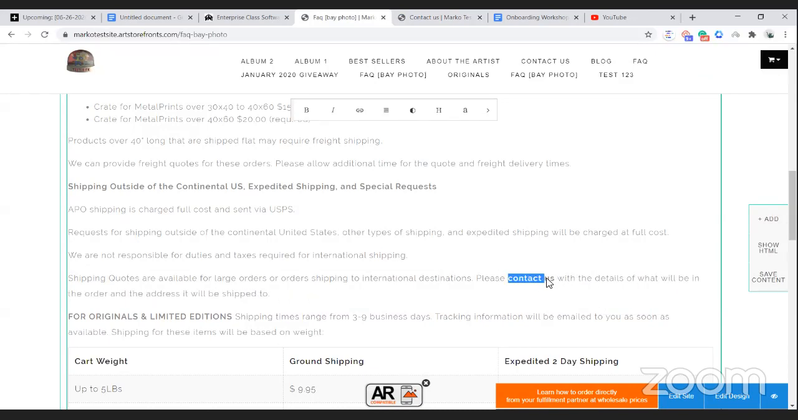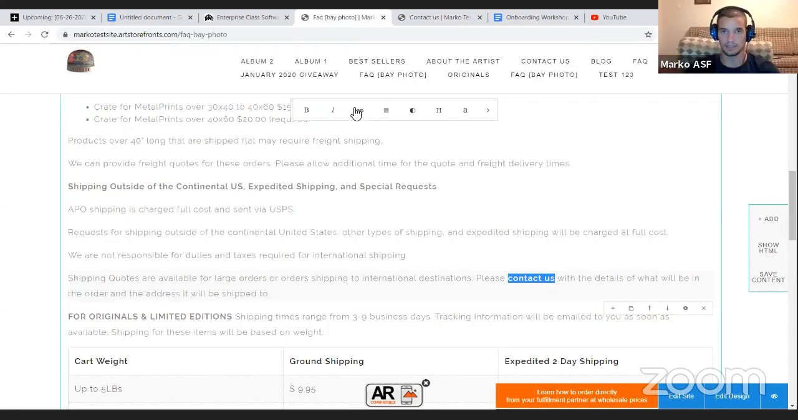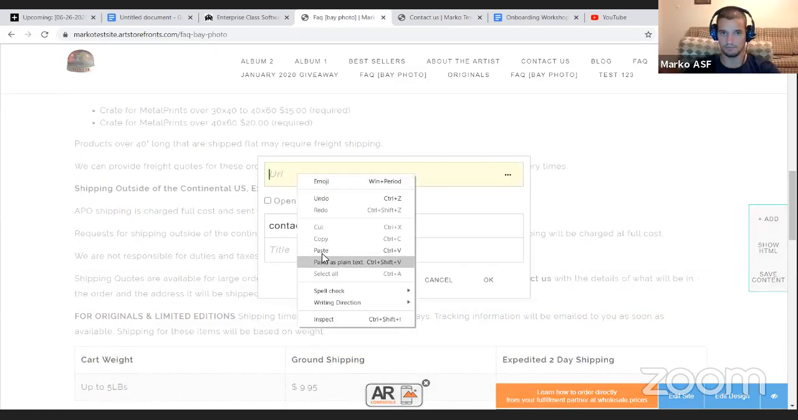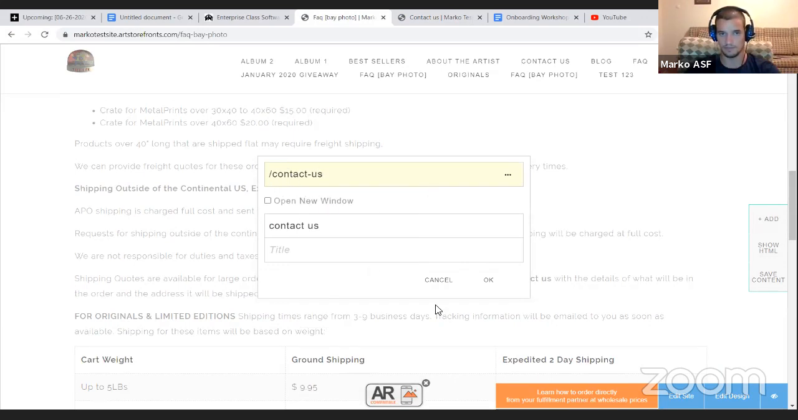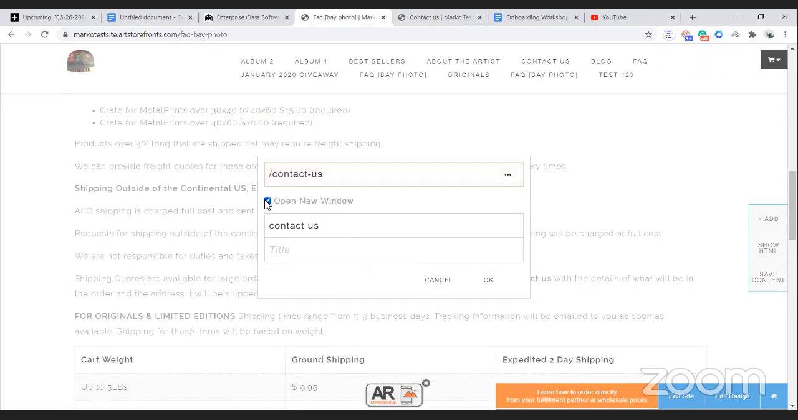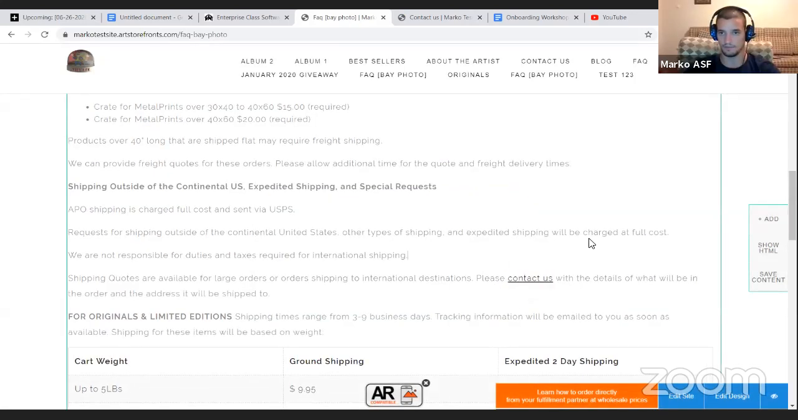Highlight the text that I wish to hyperlink. Click on the link icon here. Paste the URL, smart URL. If I want to open it in a new window, I can also select that and click OK. Once I click OK, you will see the contact will be underlined, which indicates that it's now a link.